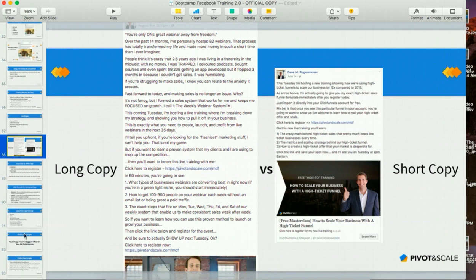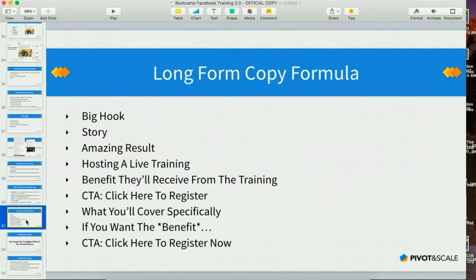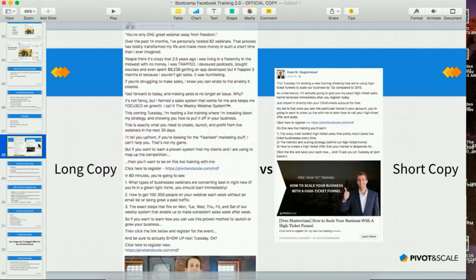That's kind of a big hook. You're scrolling and you think, wait a minute, what is that? That's an interesting big hook. Then I go into the story here, section number 2.